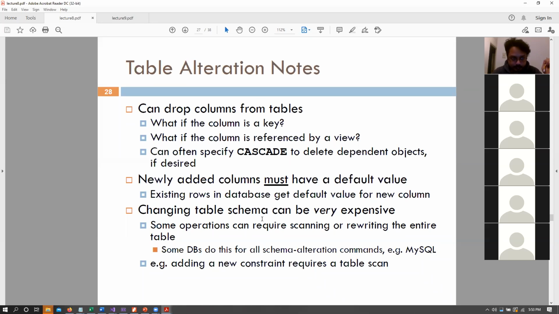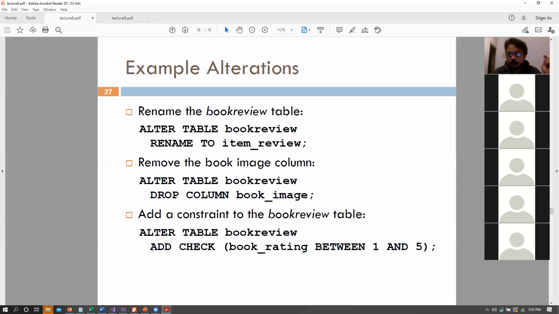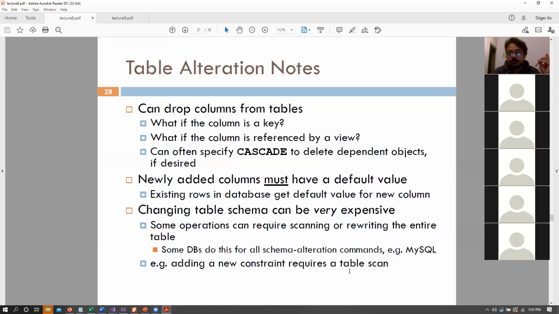Oops. So essentially what I was saying last was I can also add check constraints to my table attributes as well. So add check book rating between 1 and 5. So the main thing that we wanted to look at was, yes, alter table is a very powerful command, but it also allows us to do certain things that we might find weird.